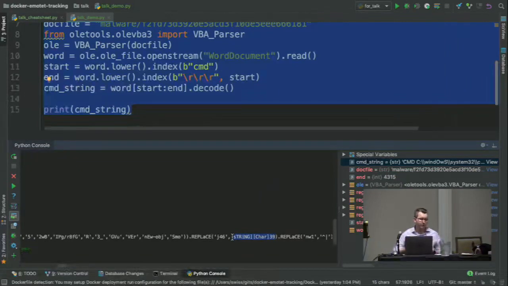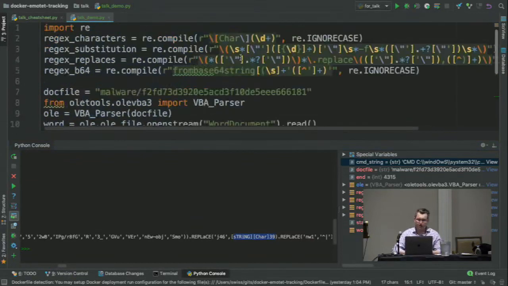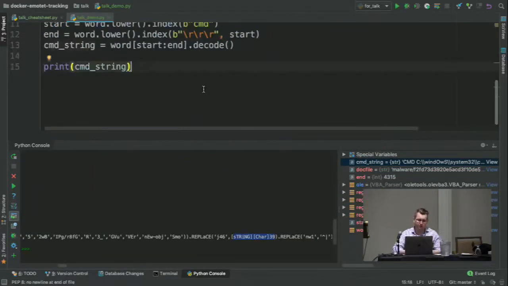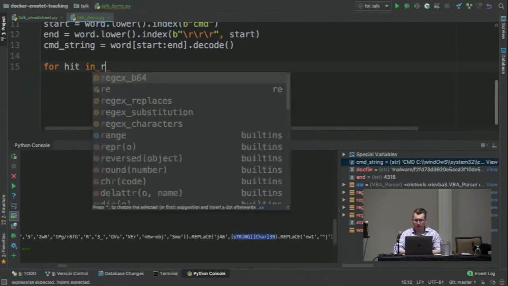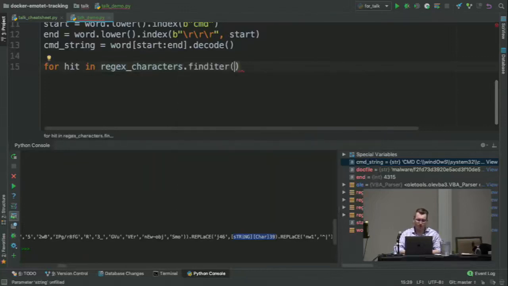So that's the first thing I want to do. I want to get my thing to strings that I can read as fast as I can. So first, I cheated a bit, and I compiled my regex, because it's no fun to watch me write regex on stage. And I look for a char with the digit afterwards, and I capture that digit. So I'm going to find that first. So for hit in regex characters, .find iter on that command string.